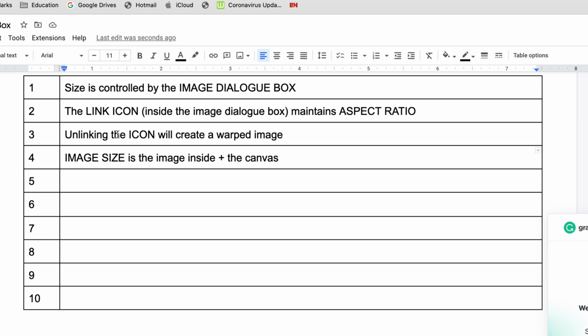The image size is still 1,000 by 1,000 because you have to take into consideration the canvas, which makes sense because when you buy a painting or a poster, when you measure where you're going to put it on the wall, you have to take into account measurements. The canvas is part of the painting. So image size is the image inside plus the canvas. And I'll have this available to you.